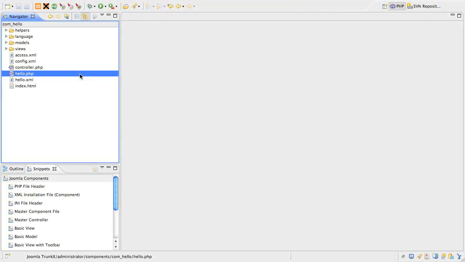Welcome back. I'm happy to announce that in this lesson we're back in the PHP. Get your workspace ready and let's make some table classes. This is where we really start turning our Hello World component into something useful.